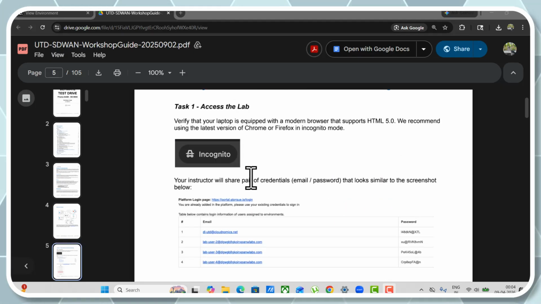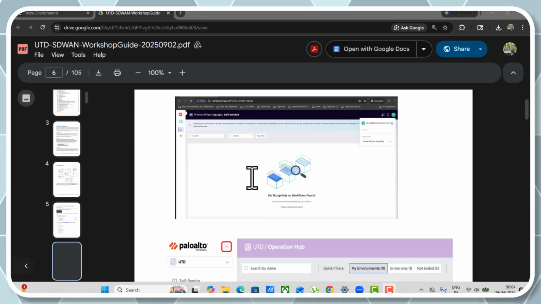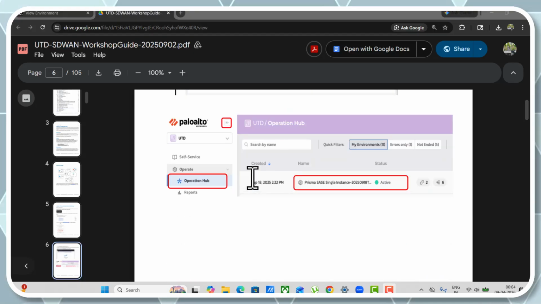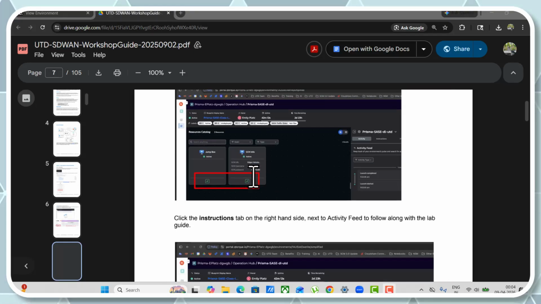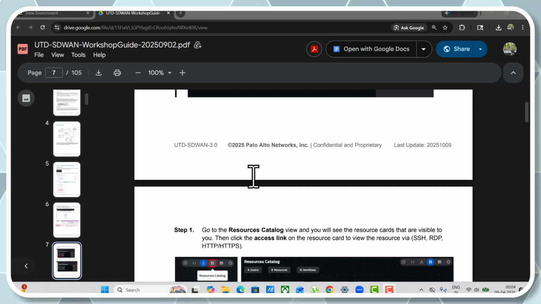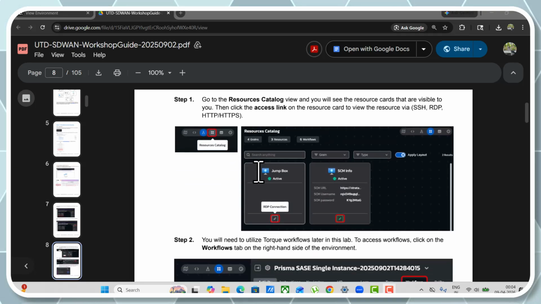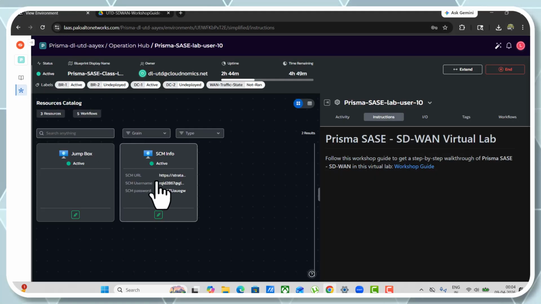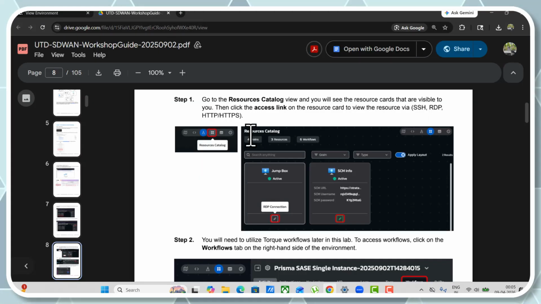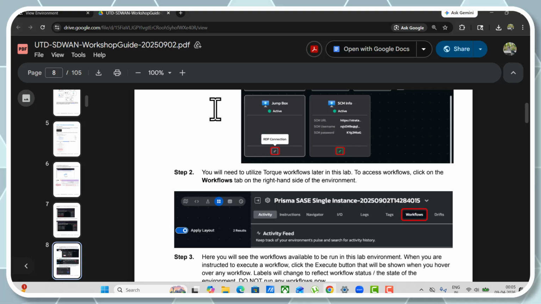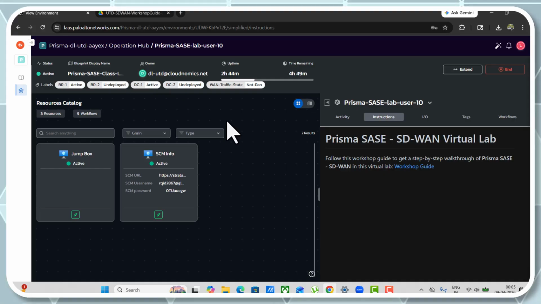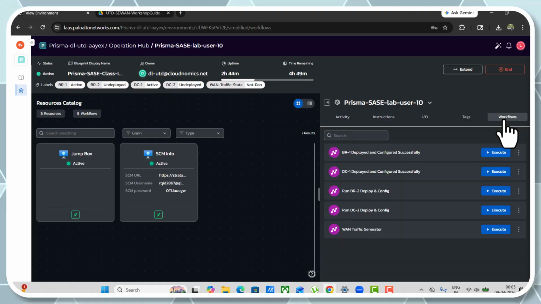So let us start the lab first of all. Step one, what we need to follow: go to the resource catalog and view the resources. Okay, we can see the resources. These are my resources basically. And also you will need to utilize the workflow. So here is the workflow. We need to utilize the workflow. How we can utilize this, I will show you as well.